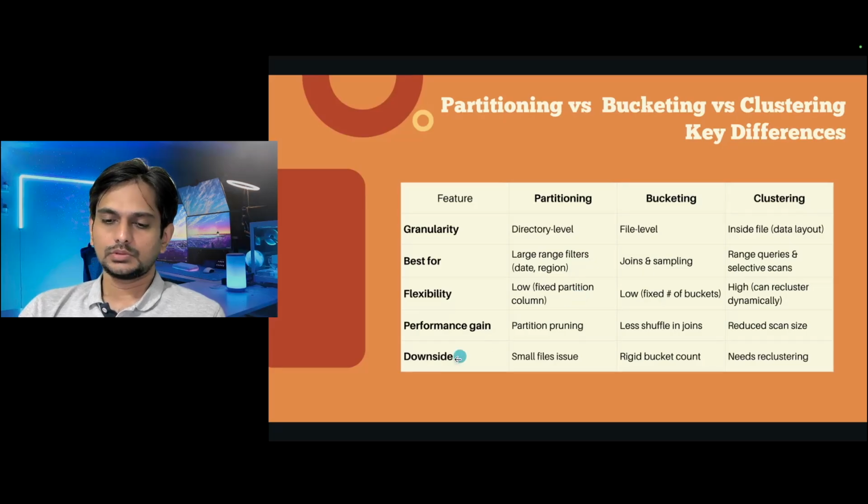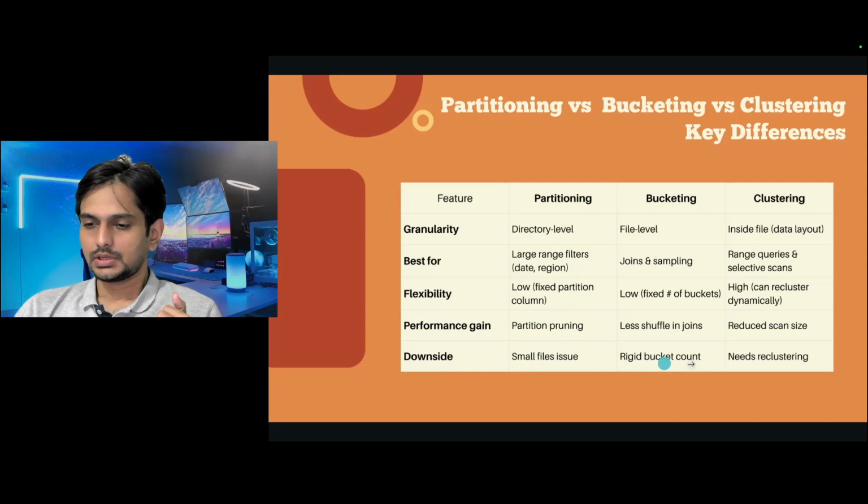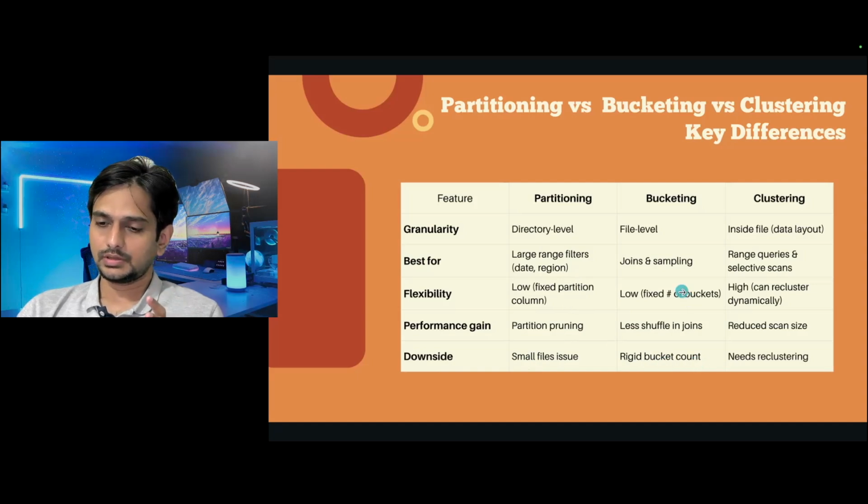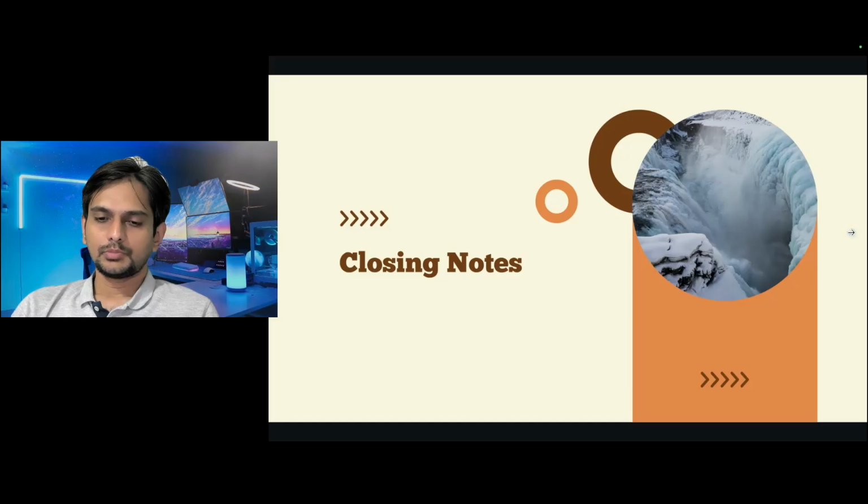And the downsides we discussed: small file issues might come with partitioning, bucketing is rigid because of the fixed bucket count, and with clustering we might need reclustering. So these we discussed already. With that, we will come to the end of this video.